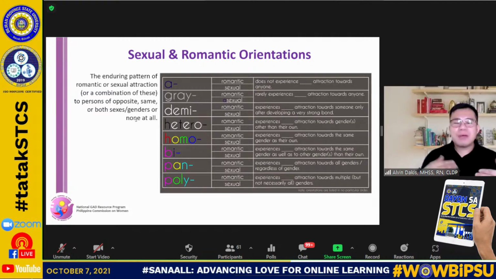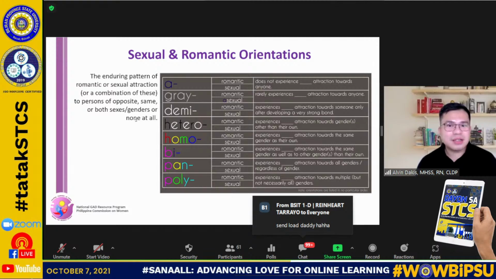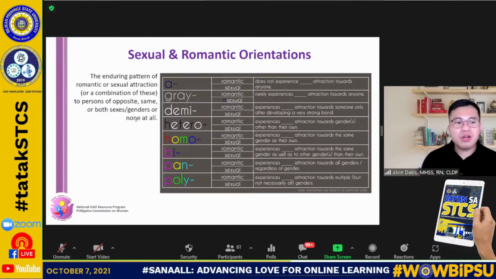Parang ganon. Pero pwede din po bang asexual yung isang tao? They don't experience any sexual feelings or sexual attraction to another individual, pero they can form emotional relationships with another individual? The answer is yes. There are some individuals like that. Hindi sila interested sa pakikipagtalik, interested sila makipag-form ng relationships. Yun po yung mga aromantic at saka asexual.